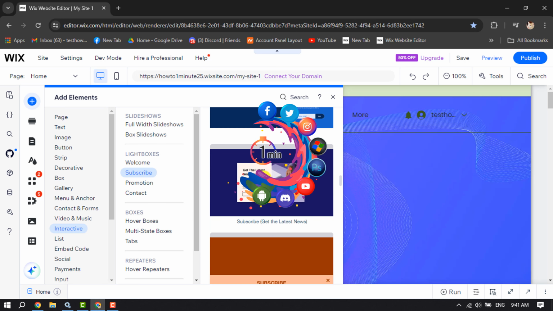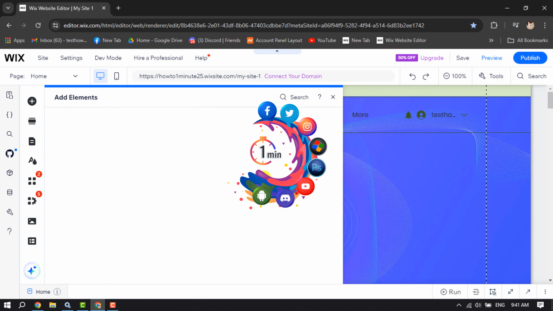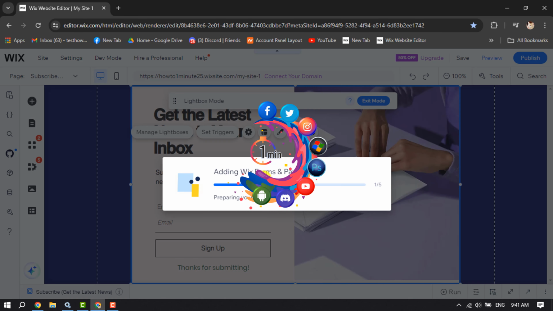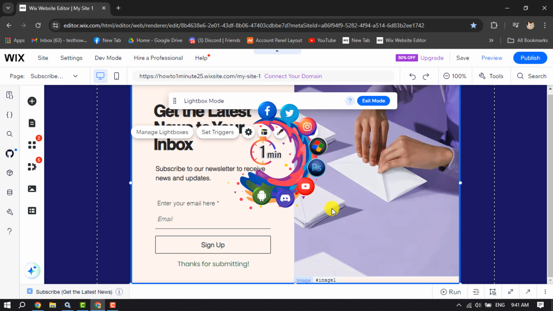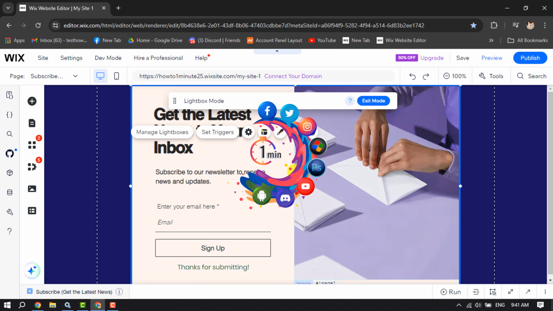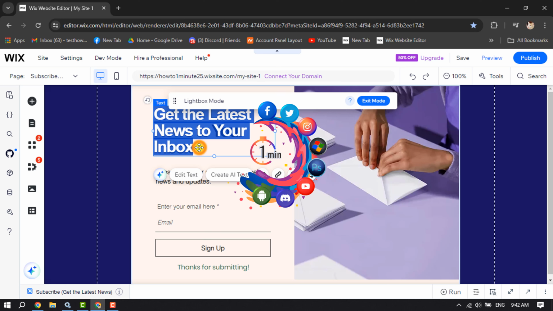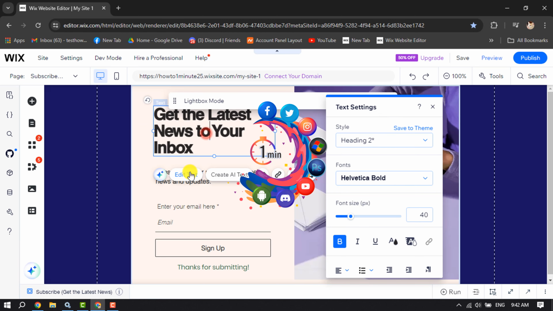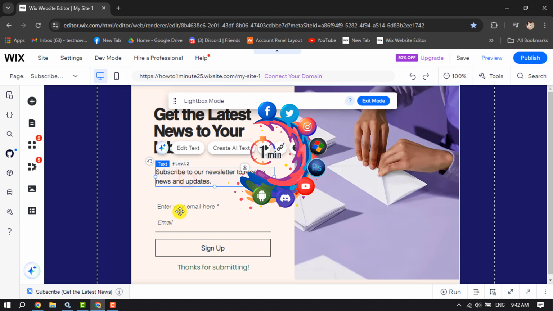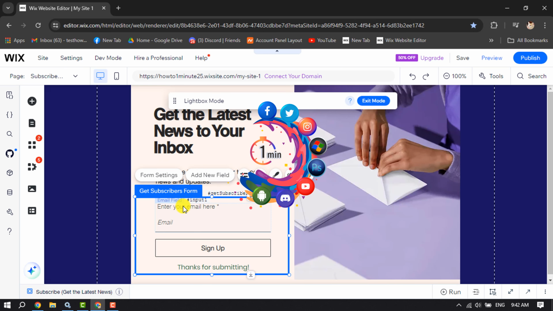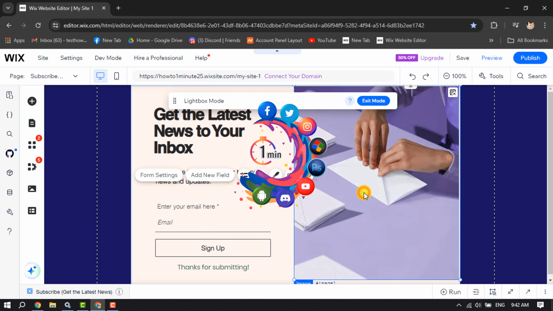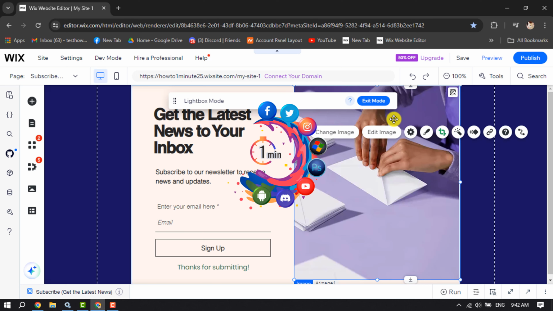So here I'm selecting this lightbox. And as you can see, the lightbox was successfully added. Now it's time to customize it. I'm going to select the lightbox headline text, and now you can easily change this text. All you have to do is select every text and replace it with your own text. To change or replace the image, select the image and click on Change Image.